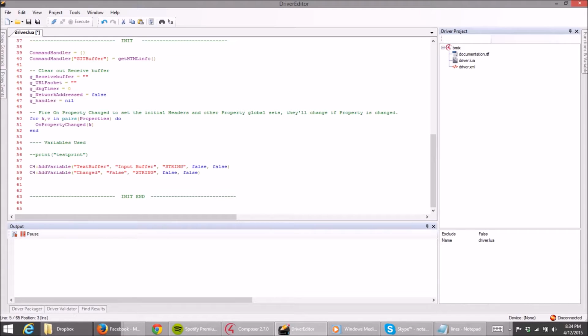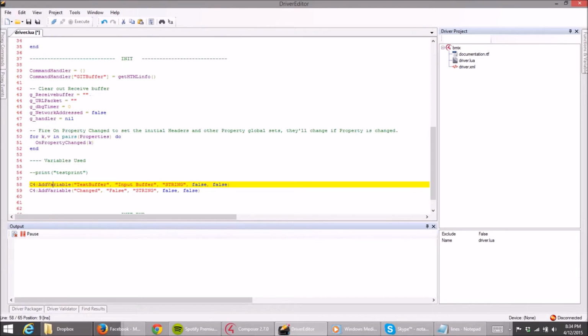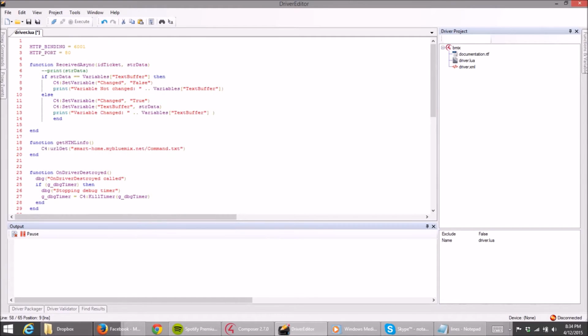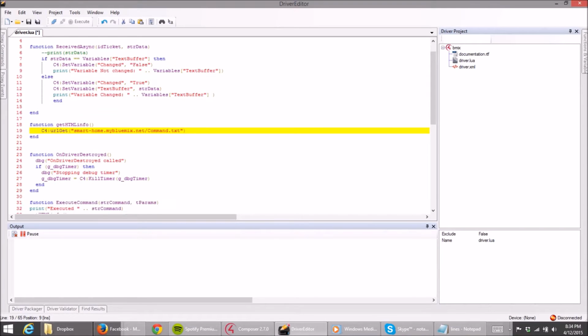Now, the first variables have to be added, which is the variables that Control4 is actually going to use, that is text buffer and changed. And over here is where the command is received. Receive async is what happens to the data, and this takes the data and stores it into the variables which are readily available from the Control4.